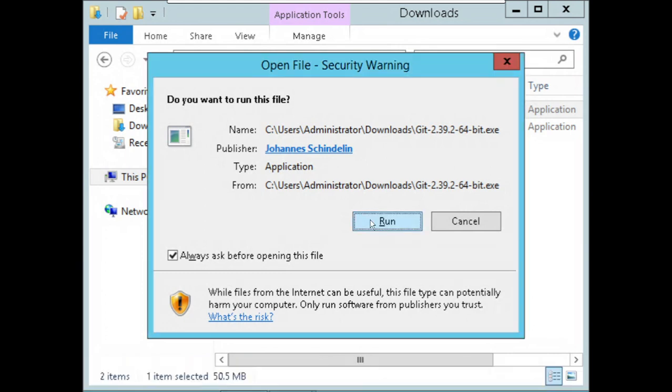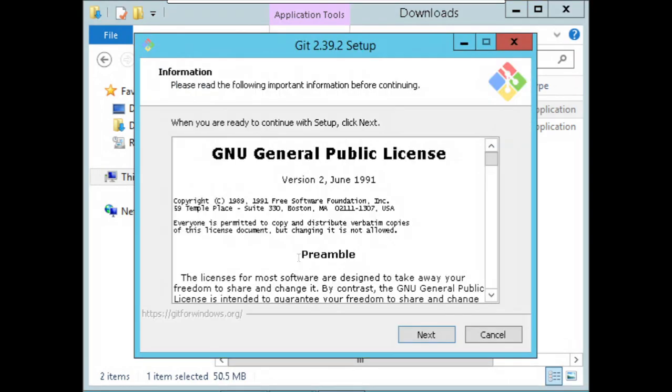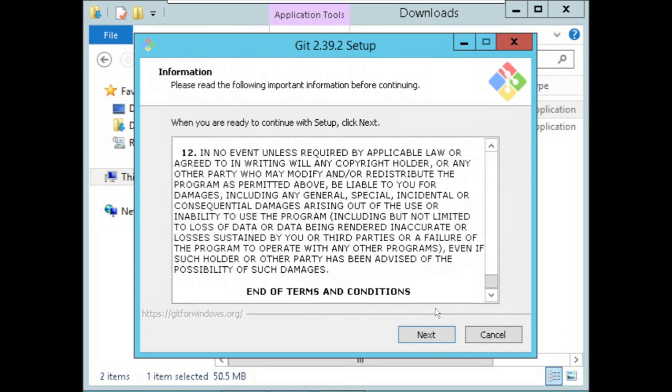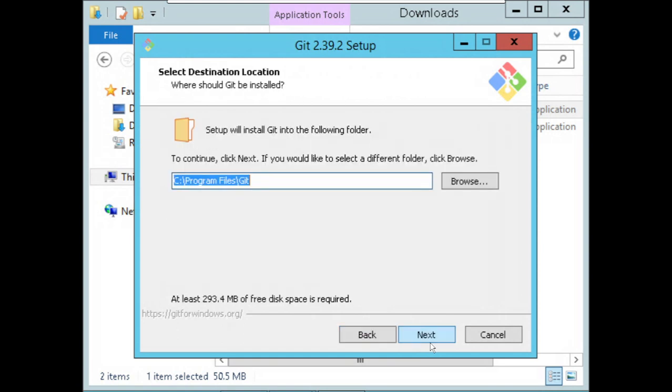Okay, I am going to install Git right now. Once I click on run, it will start the process. All these softwares are open source softwares, so there will be a GNU license. The location of Git installation is like this. It will take at least 300 MB of file space.